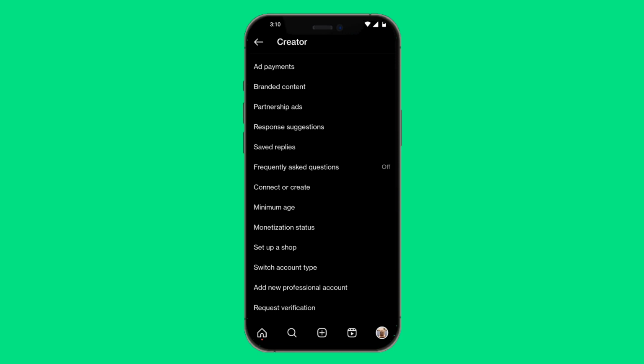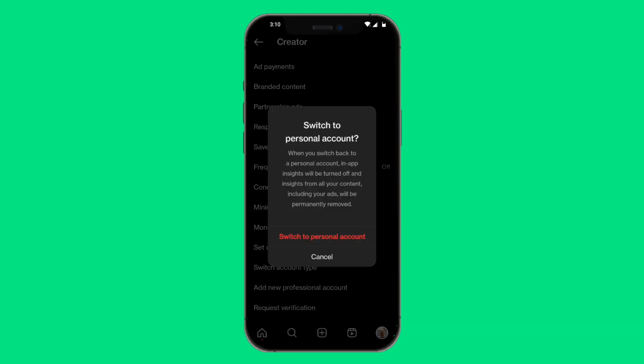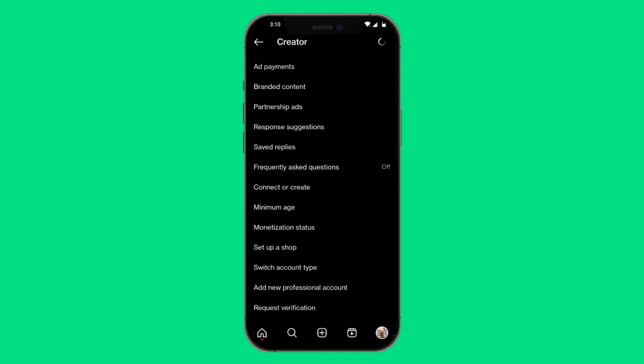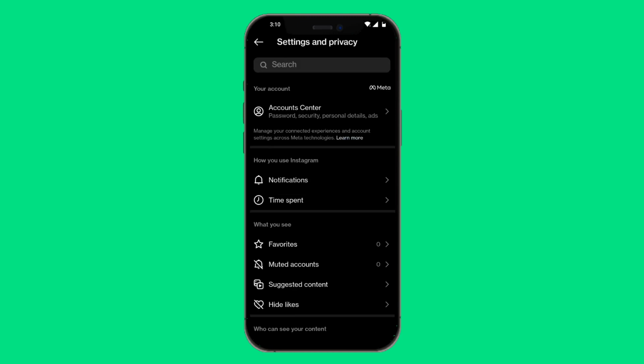Type. So simply click on that and click on Switch to Personal Account. And now you have switched your account from a business or professional account back into a personal account.